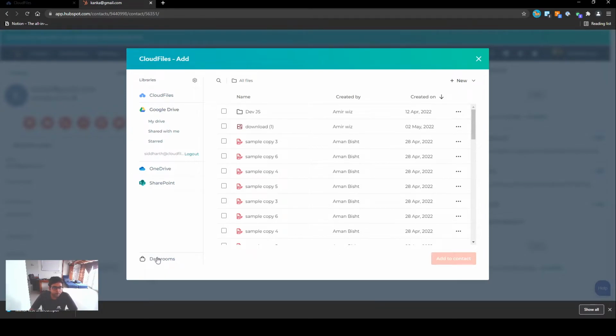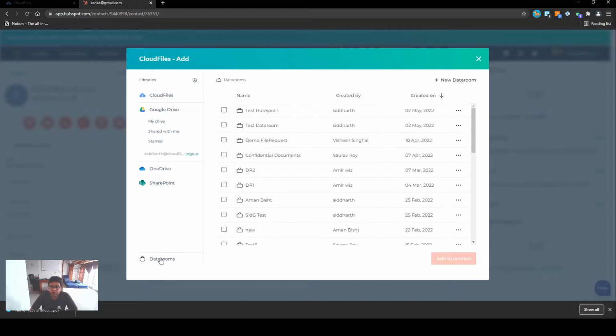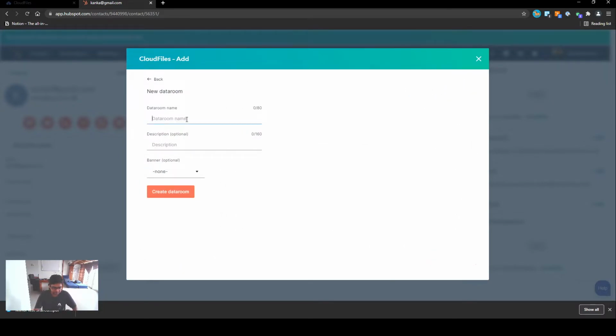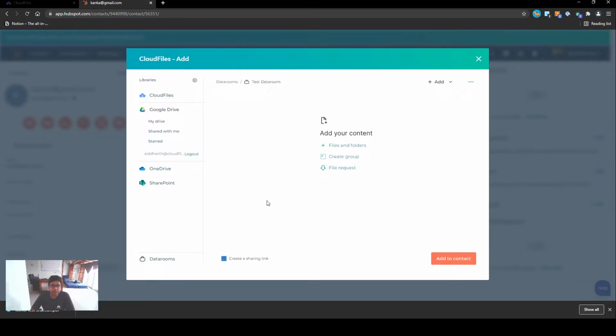Let me create a data room over here. So I'm just going to click on this data room button at the bottom left, and I'm going to create a new data room. I already have a bunch of data rooms over here, but I'm just going to create a new data room. Let's name this test data rooms and give it some description, give it some banner. And so now what this data room does is I can pick multiple files and folders, and these files and folders can belong to different cloud drives, or they can come from my local drive, and I can create a single files portal that I can then share with my customers.